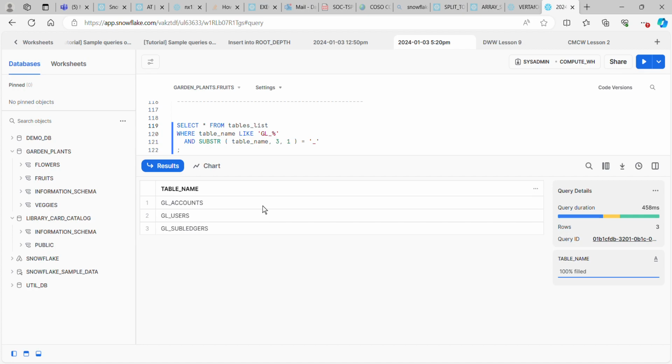Now the limitations here are that if there was ever a variable number of characters where maybe the underbar isn't always in the third position, perhaps they also had GLX or something like that, then this particular query wouldn't work. So after this, the only way to really do it with any efficiency would be to do it with regular expressions. I'm not going to get into regular expressions on this particular lesson. We'll save that one for another one. But you can see the problem that I ran into.